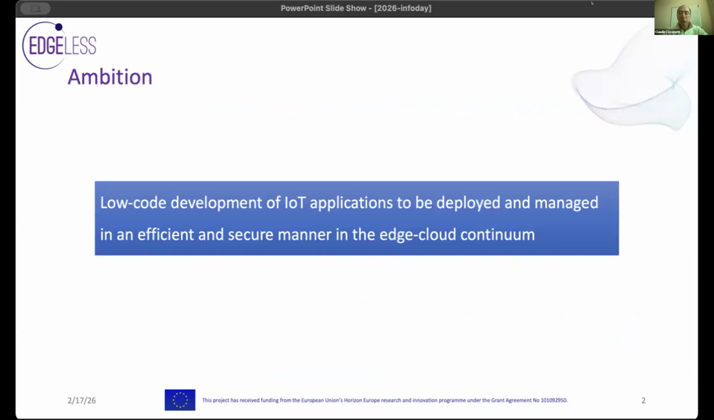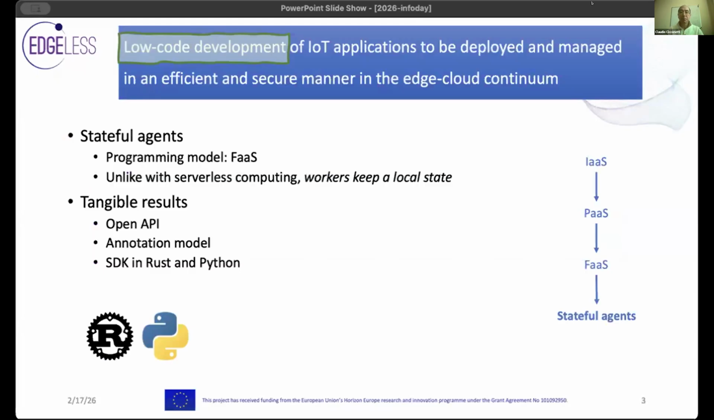So let's go back to the ambition, which is the central point of our project. I will start from this and reread it again. We have achieved our ambition of realizing low-code development of IoT applications that are deployed and managed efficiently and in a secure manner in the edge cloud continuum. Now I will break down this ambition to explain piece by piece what we have done to achieve the full picture.